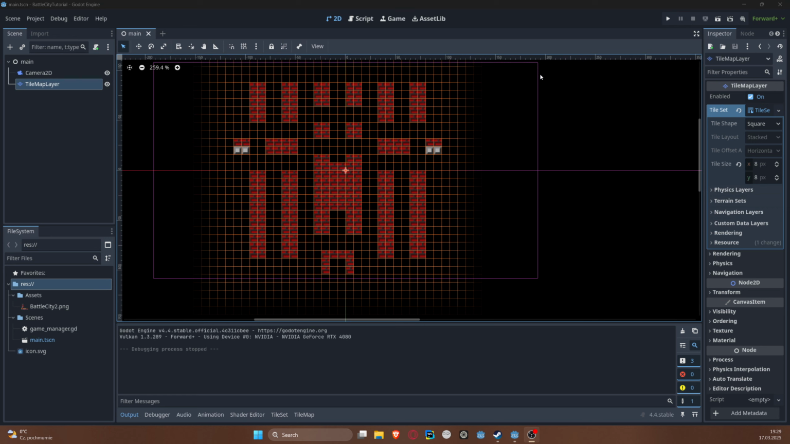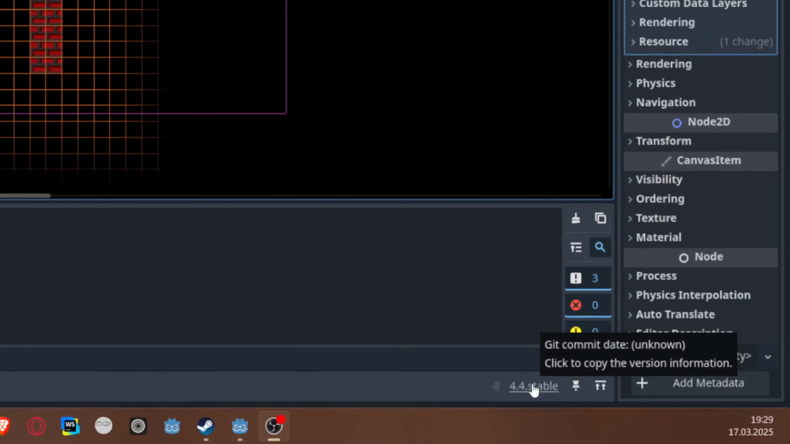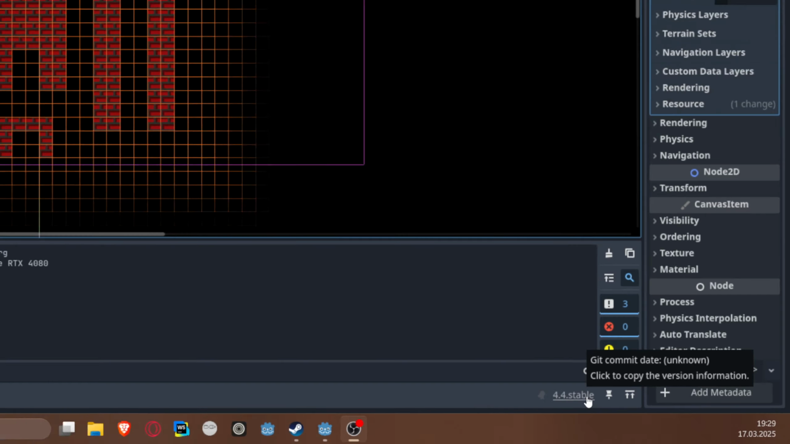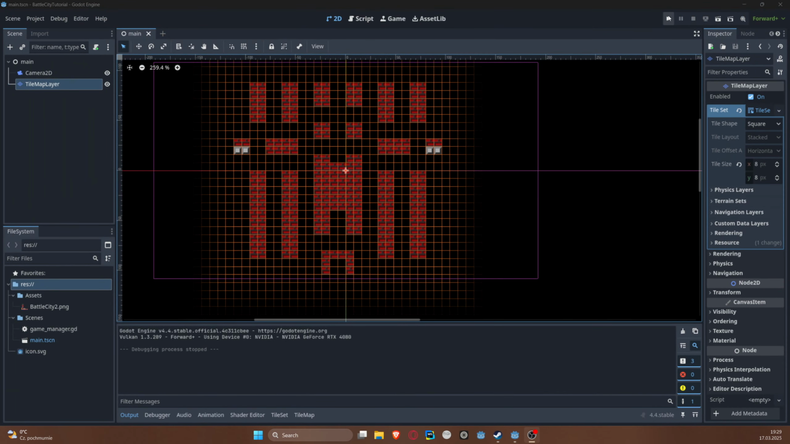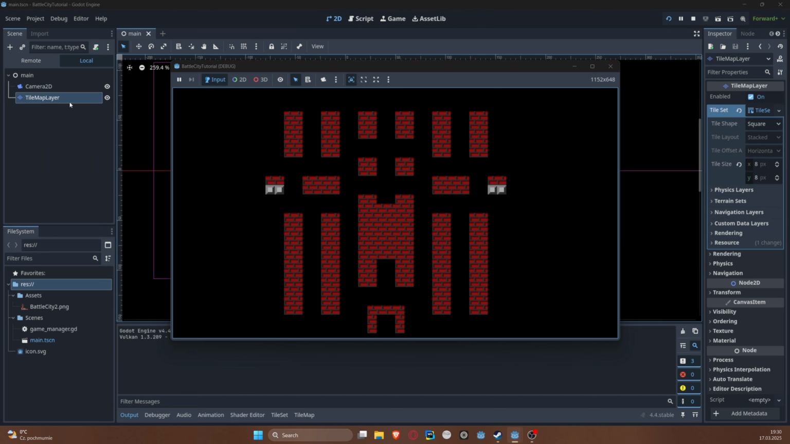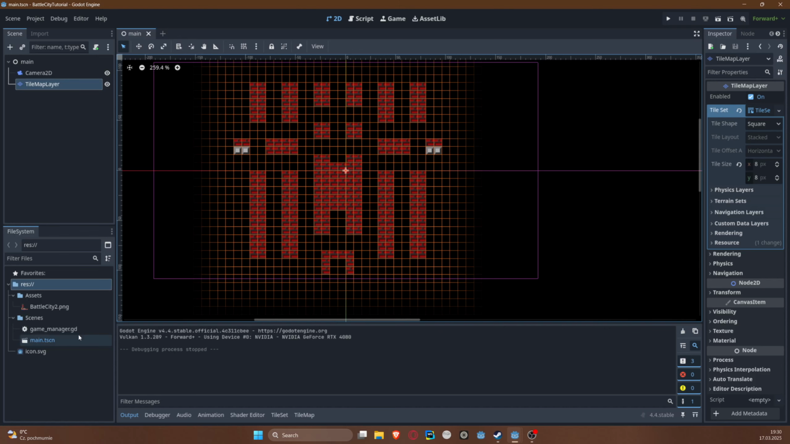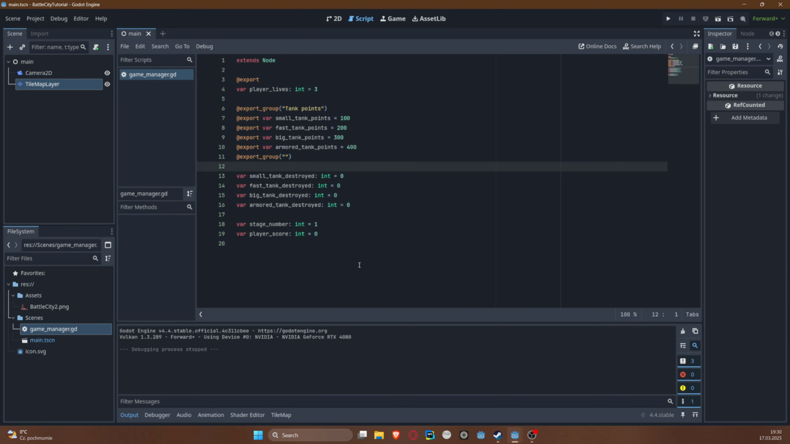This is the second episode of our work to recreate Battle City in Godot 4. As you can see, I'm right now using 4.4.4 stable. So if you're not at that version, I recommend that you update to the latest stable. And this is where we left off, which isn't really much. We have a camera, we have a tile map layer, and we have some additional script that's gonna work as a game manager. So I believe this is the right point in our development to add a player.